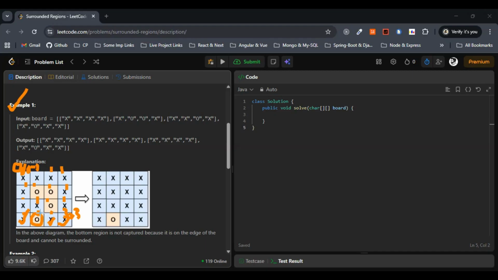All the interior O's that were not reachable from the border will flip to X. These three things, this one is actually 1 comma 1 and 1 comma 2, so this will be flipped to X. And this one will be 2 comma 2, right? So this 2 comma 2 will be flipped to X as well, right?